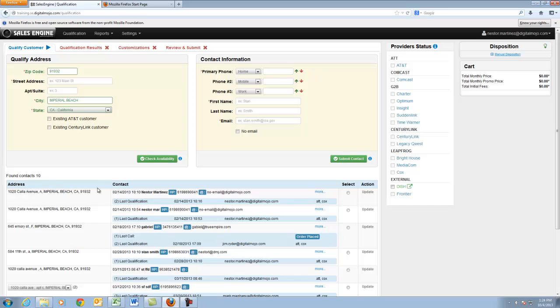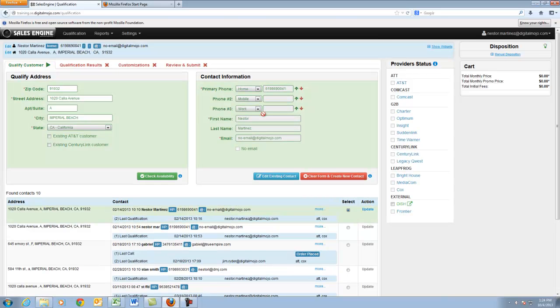These are contacts that have called DMJ, and so they're saved on Sales Engine as contacts. I can actually select the contact if I click on select, and it's going to bring all the information and pretty much completes my qualify address and contact information. All you have to click on is check availability, and it's going to give you the services that are available at that address. Now I don't want to do that right now, but one thing to mention about the information down here is that it does give you the last time the customer called in and that their information was saved on Sales Engine. Last qualifications right here, for example.